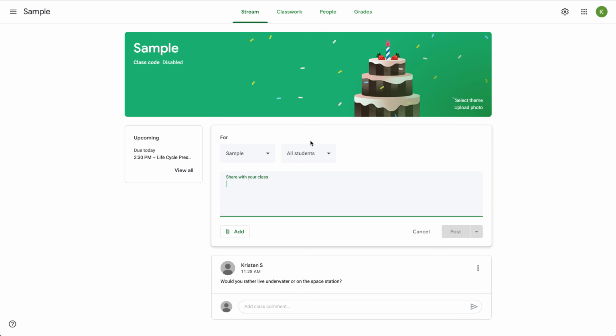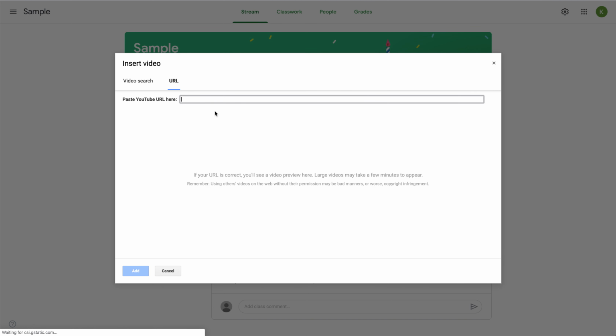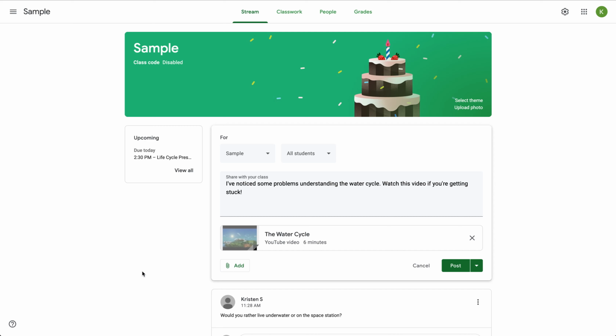The other thing this is great for is giving just really quick supplemental material. And you can add a YouTube file, and I have the URL, so we'll go that way. Right in there, it attaches it for the students. I post it, they can all view it.